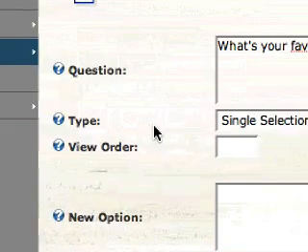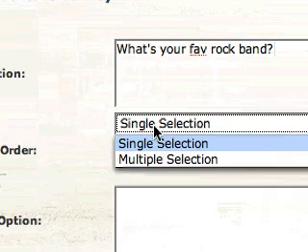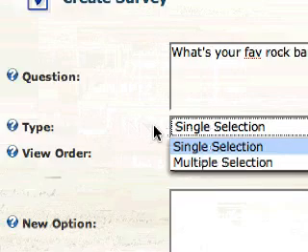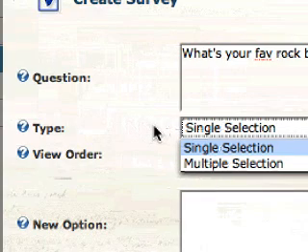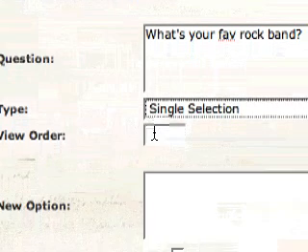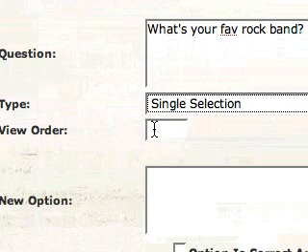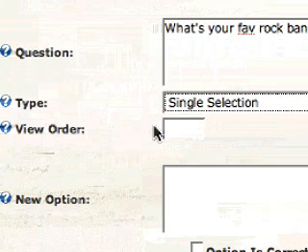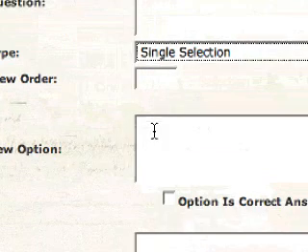And the type here, single selection, means that people can only choose one answer. Multiple selection means they can choose multiple answers. In this case, we want only single selection. View order, at this point we only have one question in our survey, what's your favorite rock band? If we had multiple questions and we wanted to set up a view order, we could put in a number there and it would show up in that number.